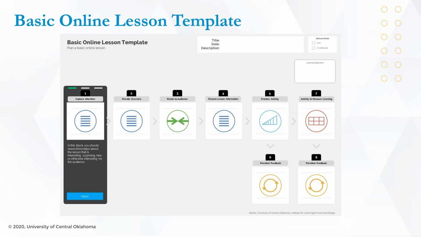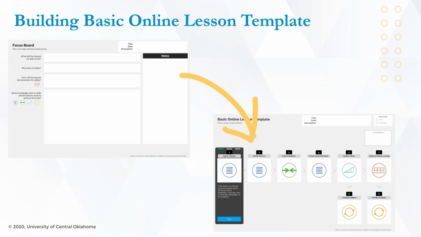I'm going to talk about each component and section of this template because you'll be able to use this as you plan your on-demand lesson. It's important to note before we dive into the template that the work you've done on the focus board actually informs and identifies the components you put within the template. So these two tools work together as you take what you've done on the focus board and move it into a template structure that we're going to work through in just a moment.